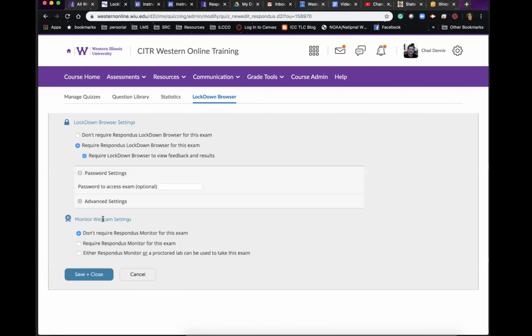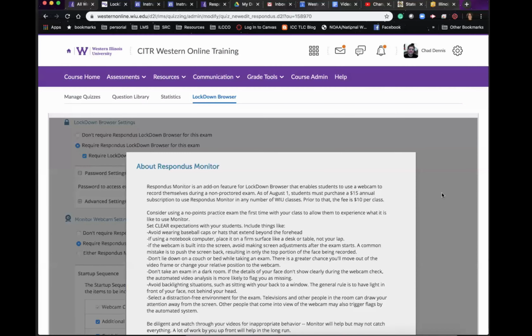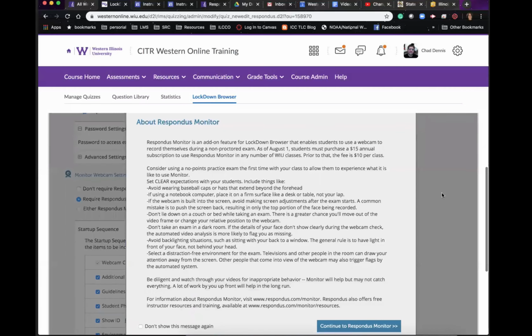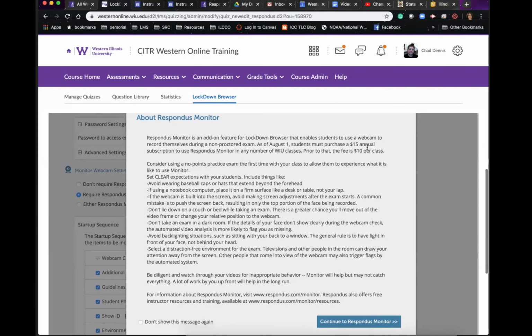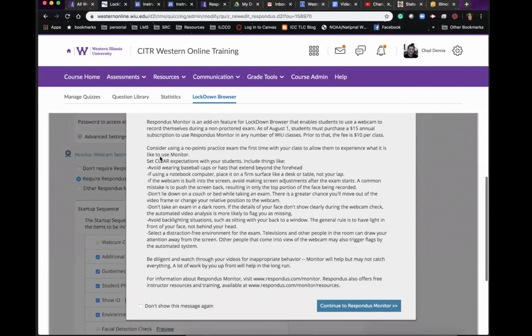So basically what it does is I have this option here to turn it on. By default, it's not on. So if I click Require Respondus Monitor for this exam, I get this little pop-up here that just kind of explains what Monitor does, basically what I was just saying. It even talks about that $15 annual subscription. And then some things that you might consider doing and might consider telling your students.